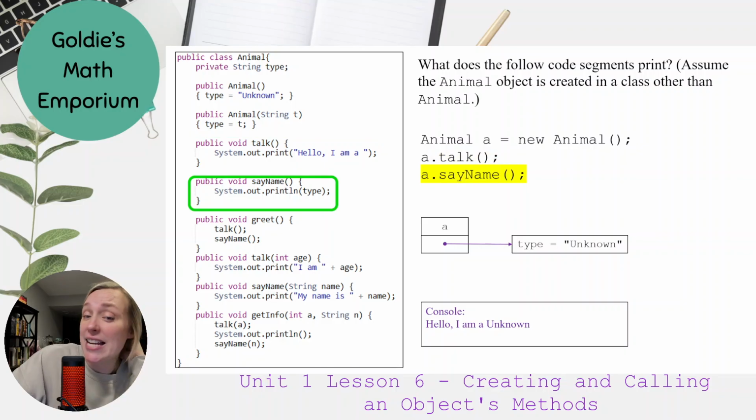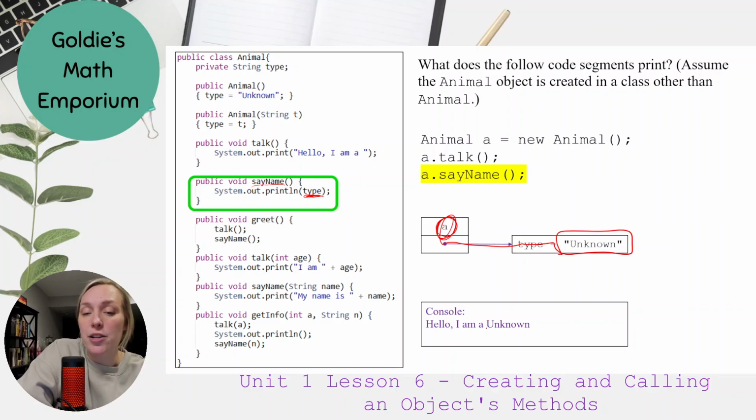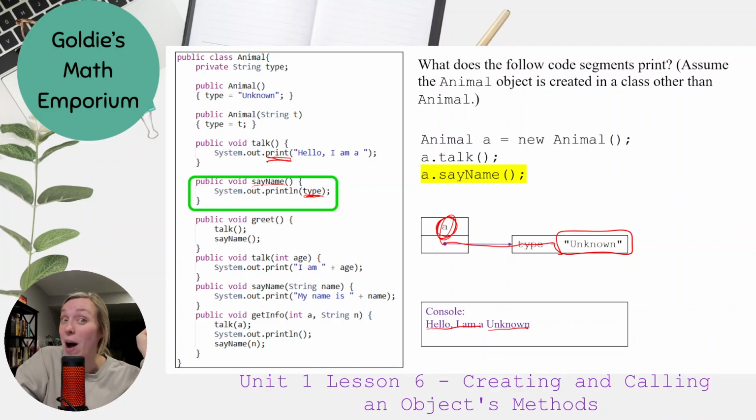And then I have a.sayName, okay? And right now the type is unknown. So when I say a.sayName, and in here it says print the type, it says go to your reference A and print off the type, which is unknown, okay? That gets printed off on the same line as hello, I am A, because this was a print statement. So the cursor didn't move to a new line after it was done printing hello, I am A. Okay. All right. And that was the first example. We're going to look at a couple more code segments.